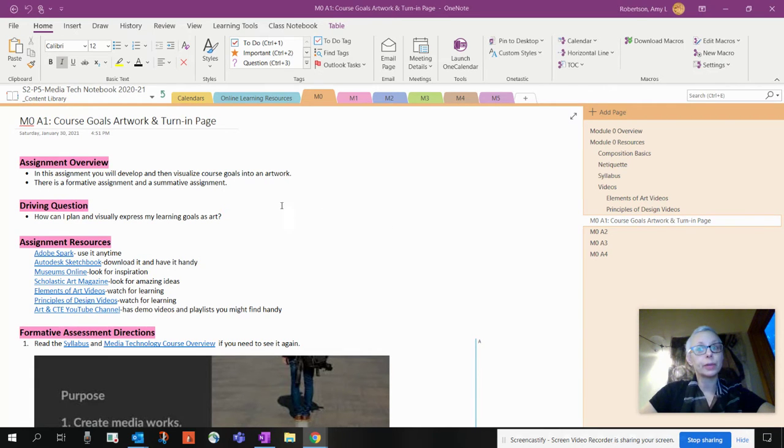So here we go. In this assignment, you're going to develop and then visualize course goals into an artwork. There's a formative assignment and a summative assignment. The formative is not graded, but you need to do it in order to get the summative assignment completed with a great score. So we have one big driving question for this assignment. How can I plan and visually express my learning goals as art?